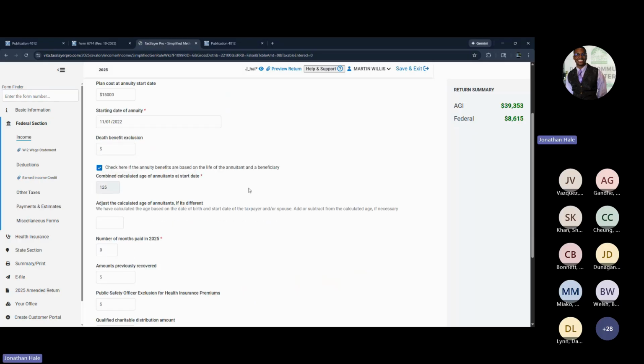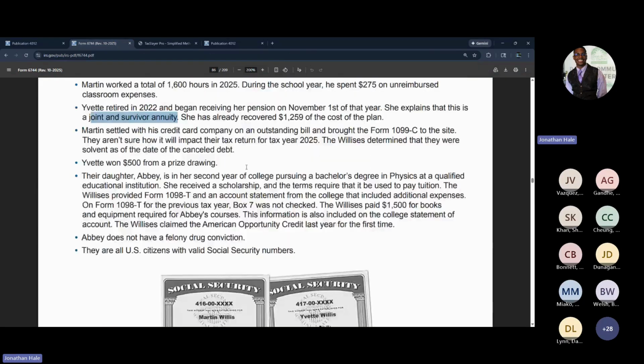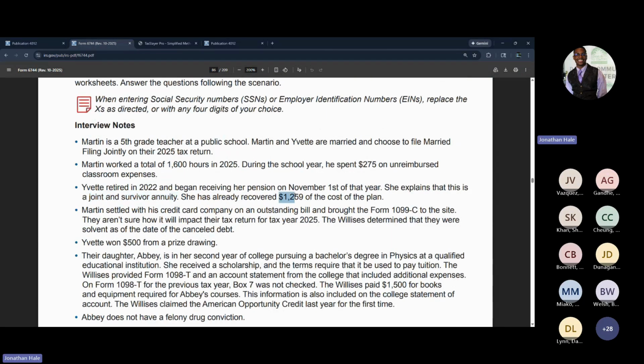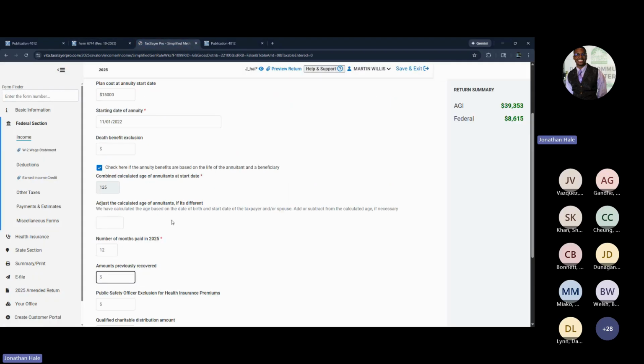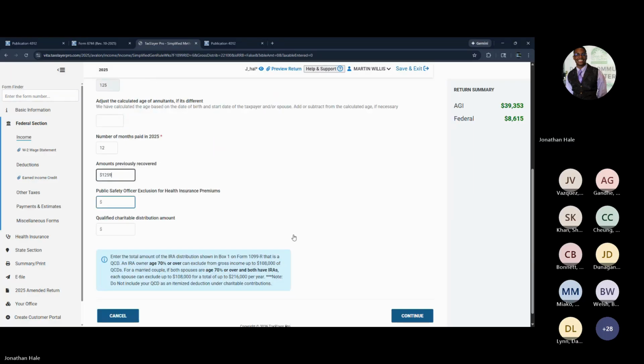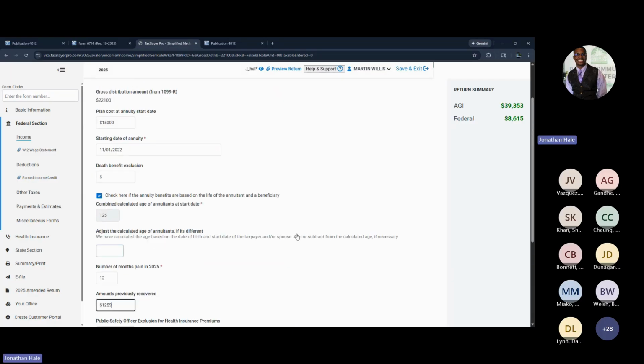Once we've calculated their ages, we have to say how many months. She started this in 22, so we know she's received it for the full year. So it's 12 months. And we know the amount that was previously recovered was in our interview notes, which was 1,259. So we put 1,259. And we've satisfied all of the requirements in order to find the actual taxable portion.